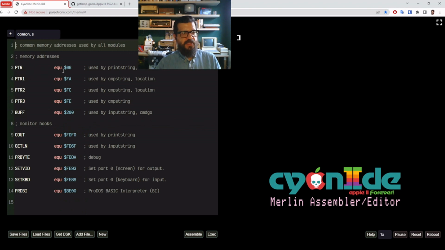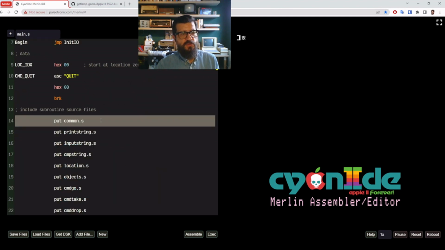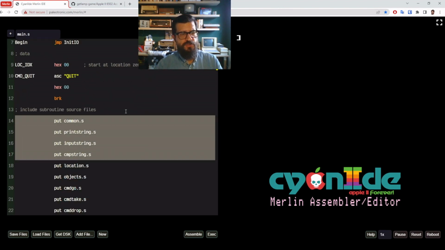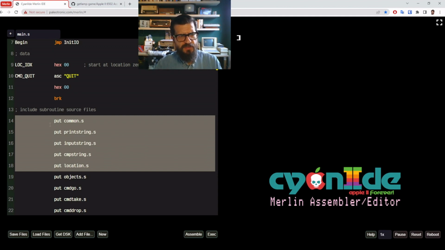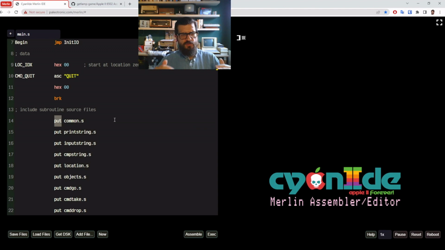So everybody depends on these memory addresses and on these monitor hooks. So now this is in a common file. And you see that I have moved these put instructions from the end of the file to the beginning. So basically what this put is telling us is to take all the content from that file and just move it here. So it's like a macro.